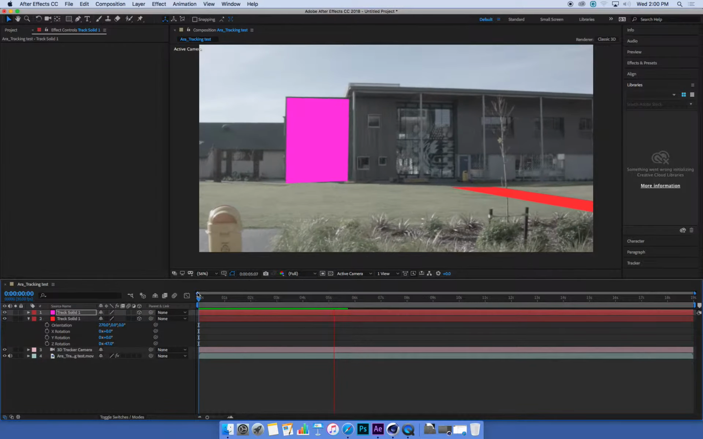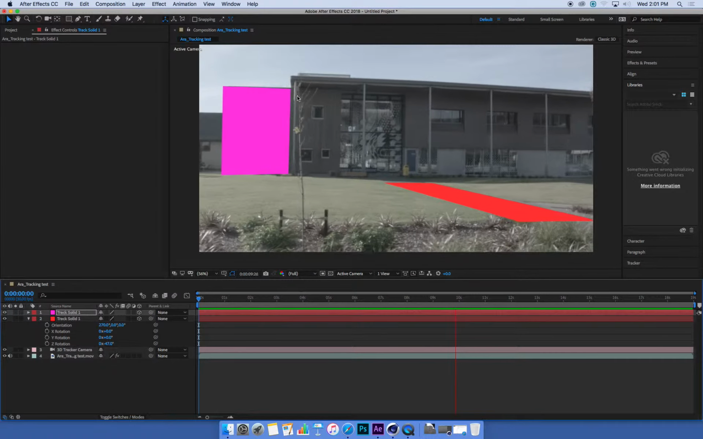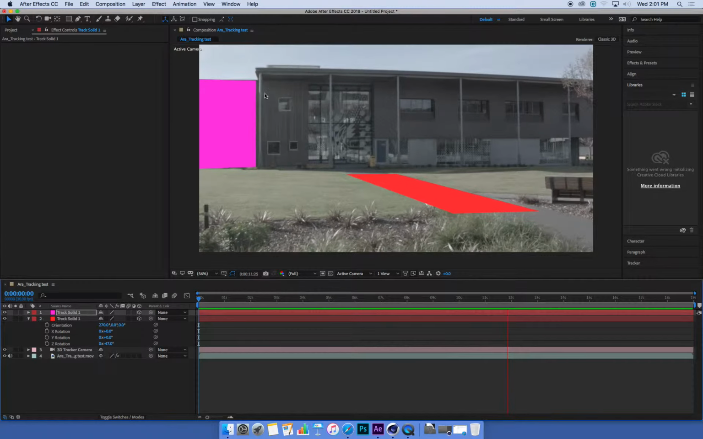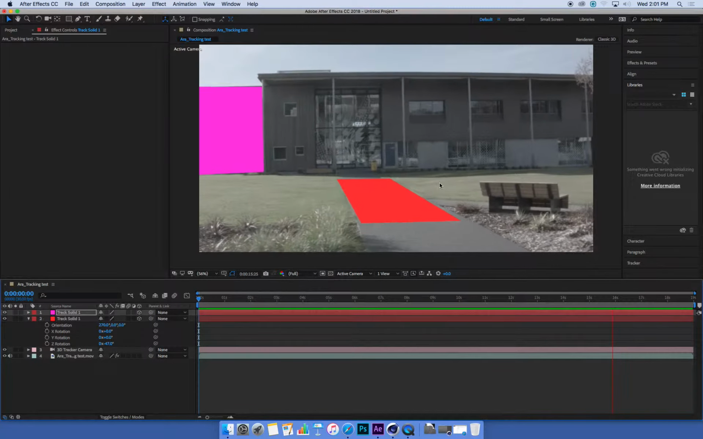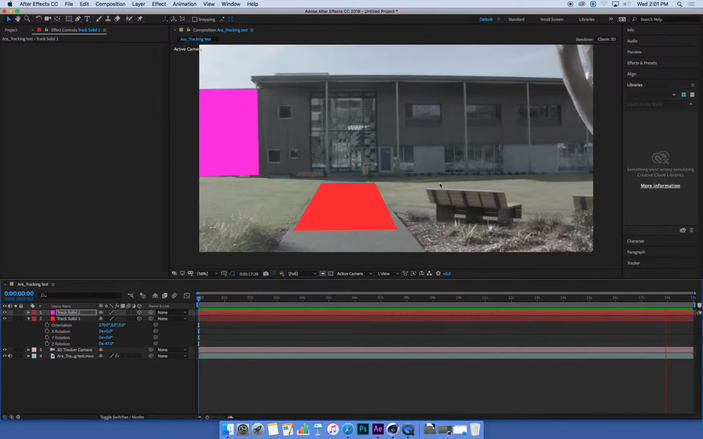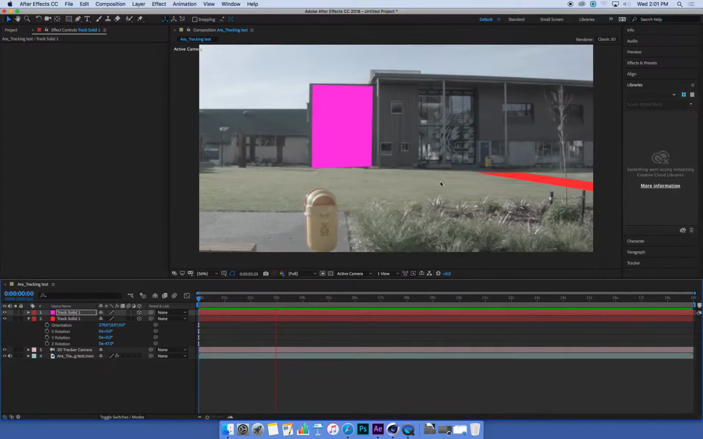Okay, so mine seems to be working okay. If I look carefully, the perspective on the solids that I've made is not perfect. I can see that the angle doesn't look exactly the same as the building, but it's pretty good. And quite often that's good enough for us. So I'm pretty happy with my track so far.